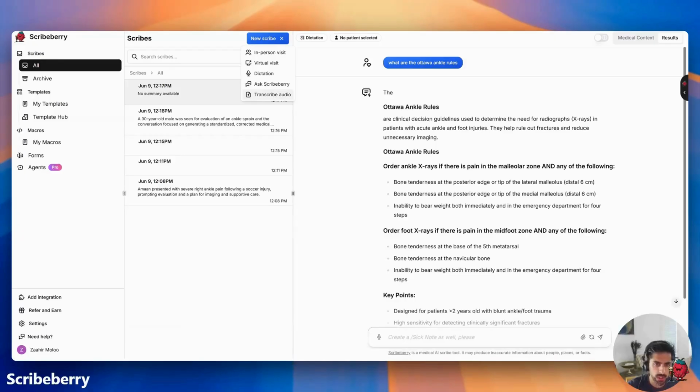When you click this button, it asks you to upload a file. A lot of our users work offline, or in environments where internet is not readily accessible. So what you can do is take that offline file, either on your dictaphone or your phone, upload it to Scribeberry, and actually transcribe that audio.